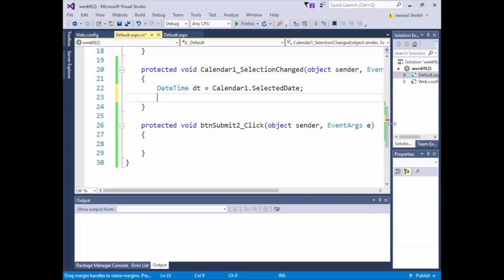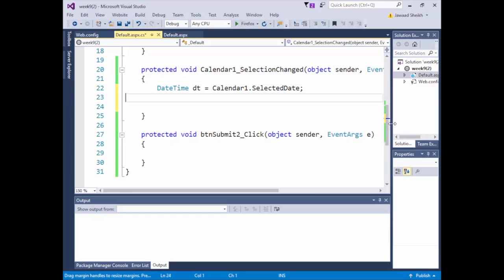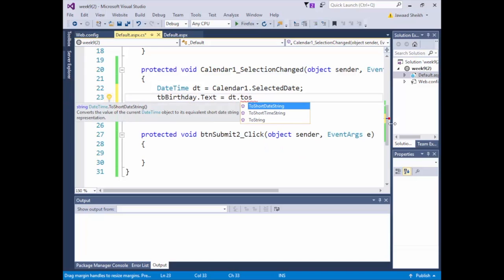All right. Now I want to take that date and flush it into the text box. So I want to say tb birthday dot text is equal to dt dot toString. Before I finish that, I just want to convert the current date selected to a string. But there's a couple other options.